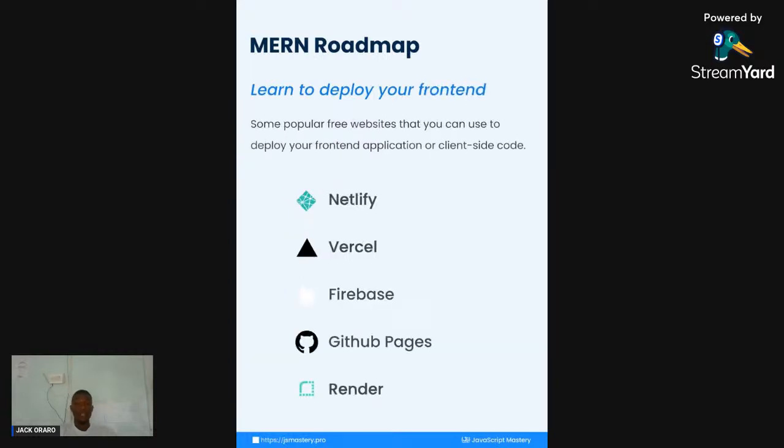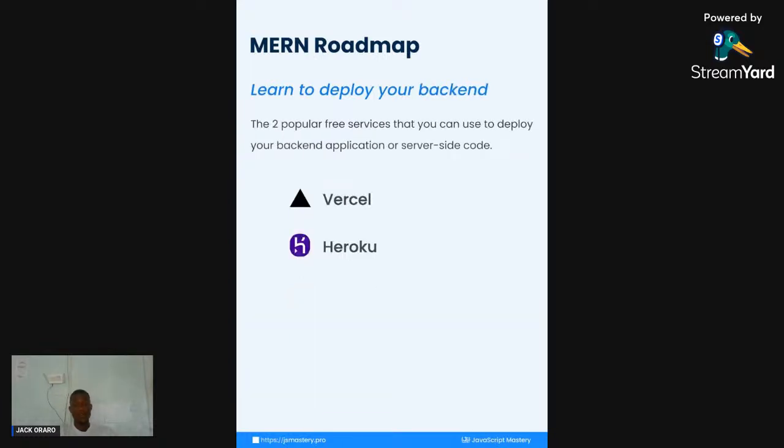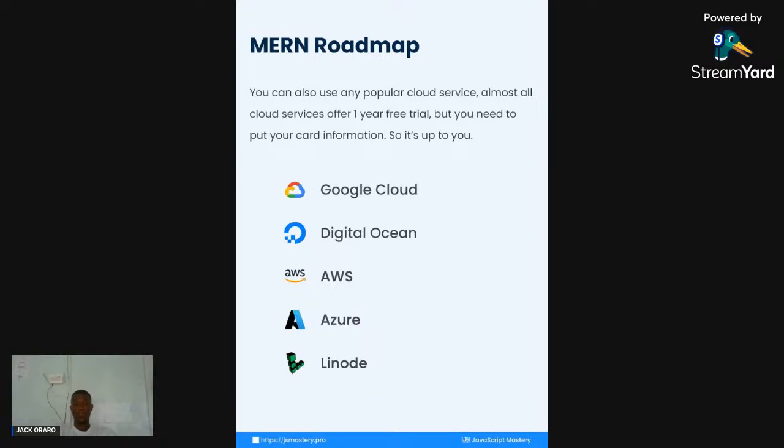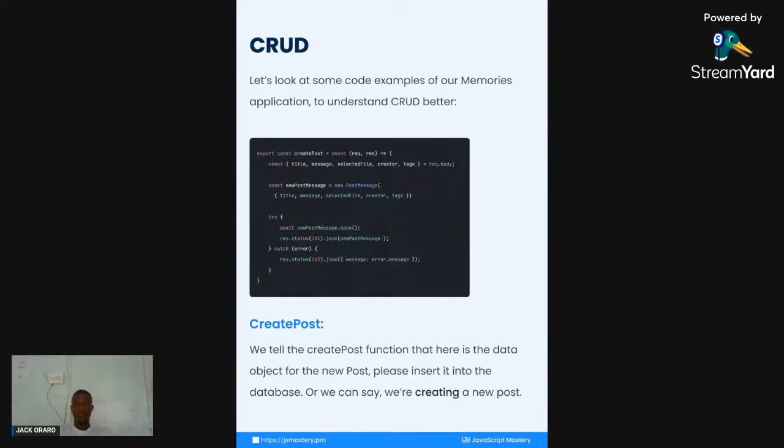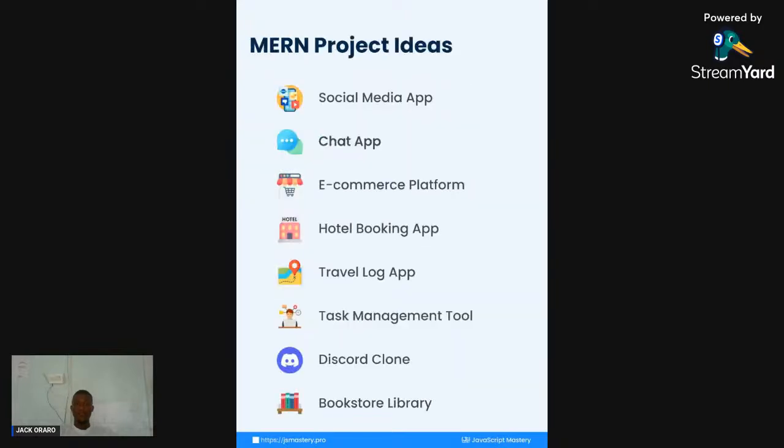We'll deploy our app either on Netlify, Vercel, or using Firebase, or we can use GitHub, we can use Render, Vercel, Heroku. For the backend cloud services, we can use either Google Cloud, DigitalOcean, AWS, Azure, Linode, and so on.